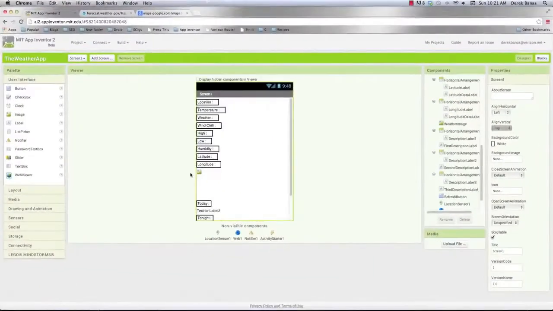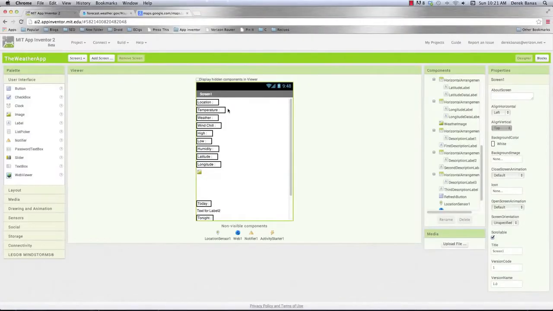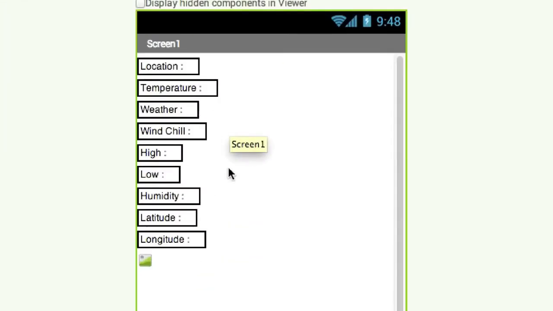Okay, so here we are. This is the new weather app, and I have all the blocks and I have descriptions for every single thing here. What I did was I went ahead and created all these new blocks. They're going to have location, temperature, weather. I just didn't want to put you through typing in all those names because that's boring.